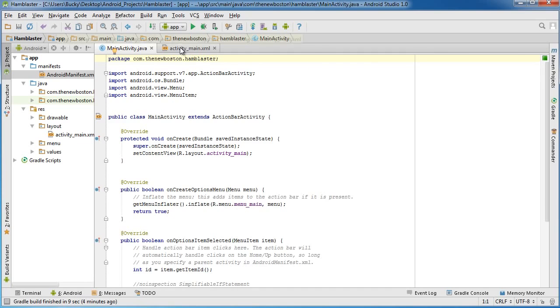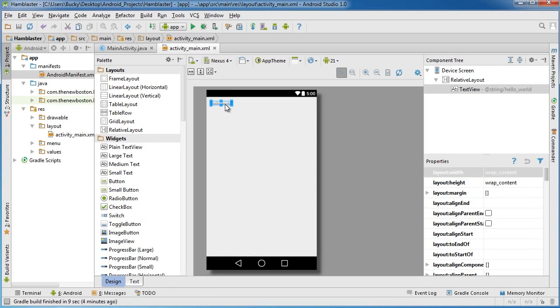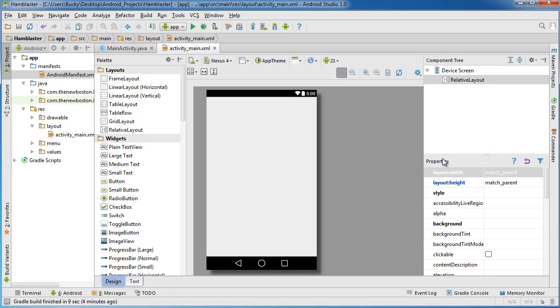Over in activity_main.xml, the first thing I want to do is delete this little text view right here. Just go ahead, select it like before, and delete it. Now, this is just to demonstrate a few things. So I'll say that I'm building the very first page to the best social network ever, thenewboston.com. Not like I'm biased or anything. I mean, it's not even like it's my social network.